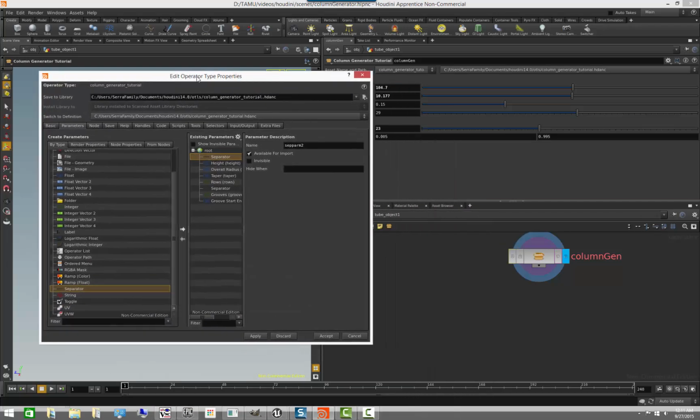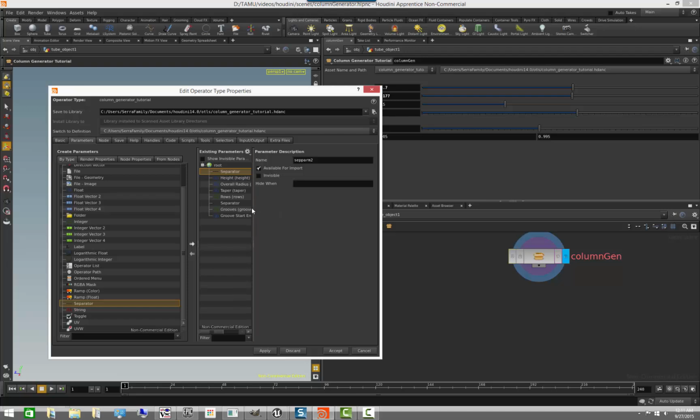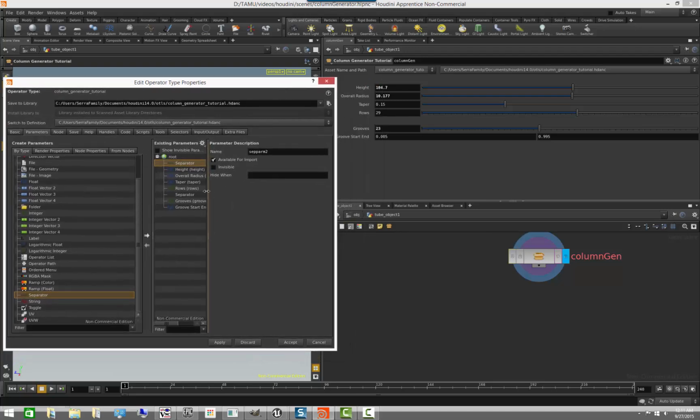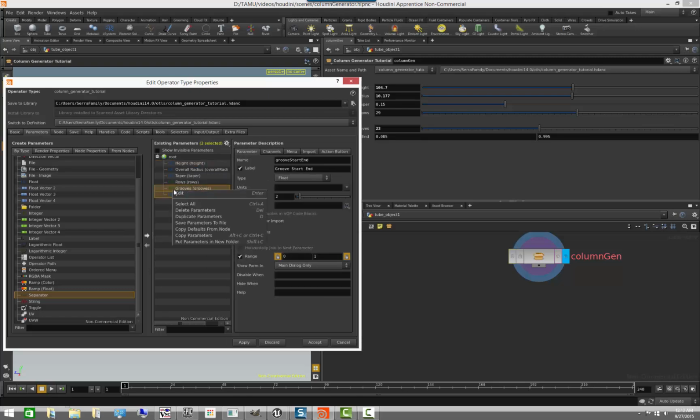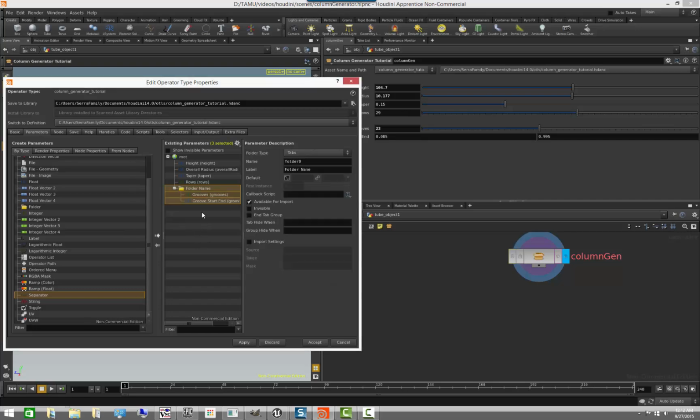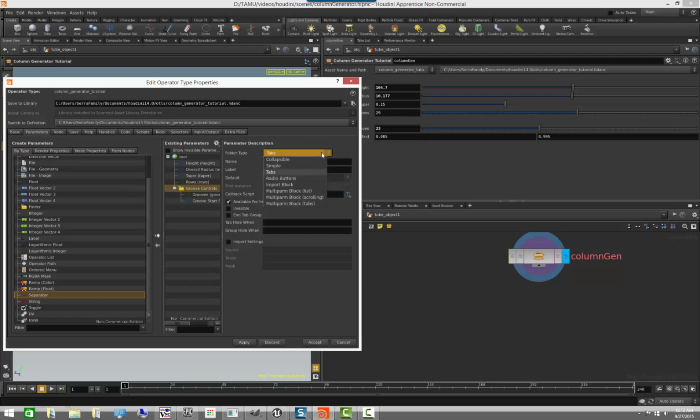Okay, we can even, if we want to, have a little bit of fun here and put these two guys, let's remove the separators for a second, and then we'll put the grooves into a folder. So put parameters in a folder, which I'm gonna call groove controls. Okay, and we're going to put it into a collapsible block.